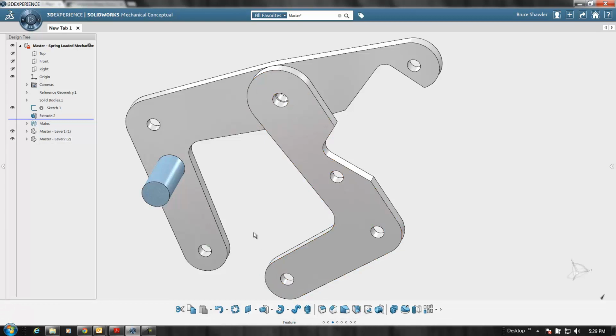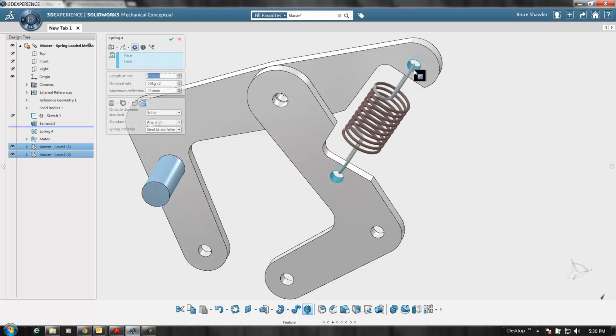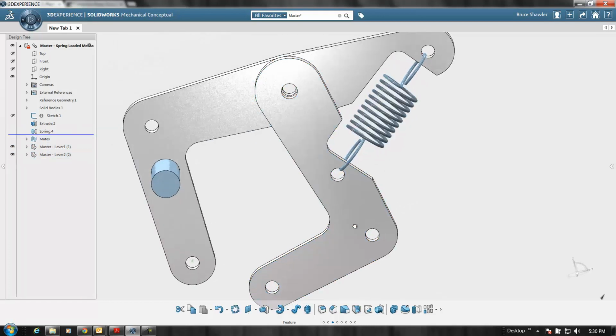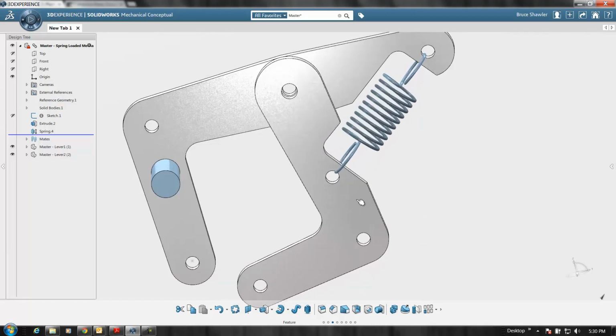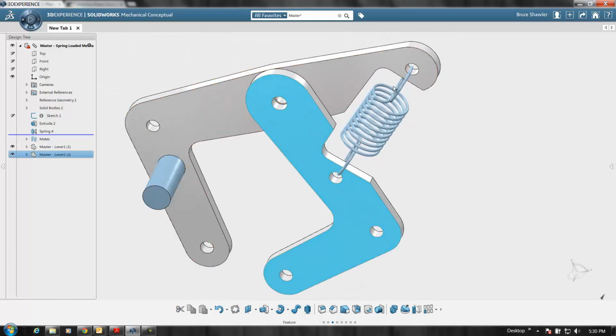So in order to put springs in, all we do is we go to the feature menu, we click on the spring command, and we can tell it what type of spring we want, and then fill out the faces that we want to connect the spring to. We can change any of the standard parameters over here or accept them and see how the spring works. You can see in this new conceptual environment, springs behave like springs. So it's pretty simple to do.